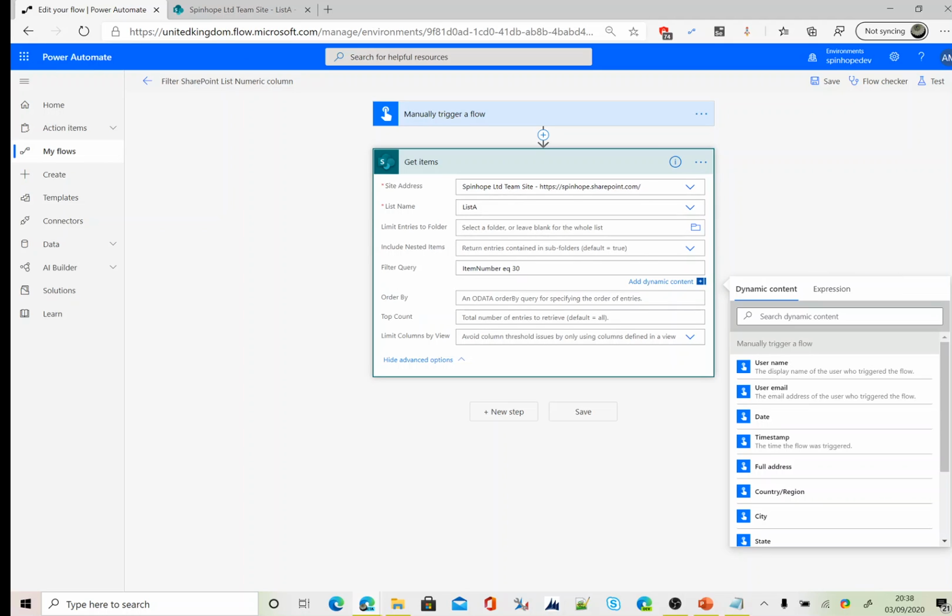You don't need to put two single quotes around it. The only time you put the single quotes around this is applicable for the string data types.